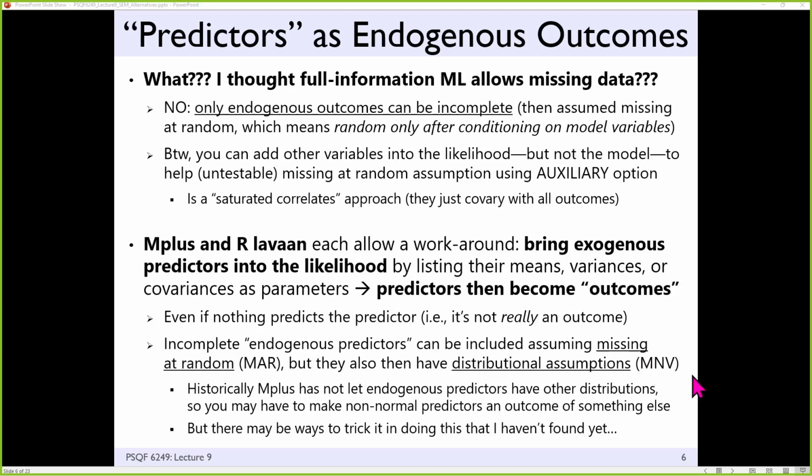So you can trick the programs into thinking that a predictor is actually an outcome, even if it is not being predicted. So you can force an exogenous variable into the model likelihood by asking for the program to estimate its mean, its variance, or its covariance with something else. Then, even though the variable is not being predicted, the software thinks it's an outcome. Its summary statistics, its means, variances and covariances, are then things to get found during the likelihood search estimation process. So that's both good and bad.